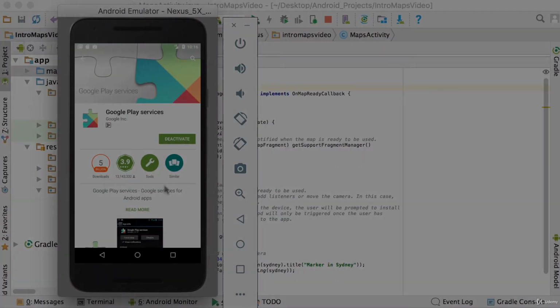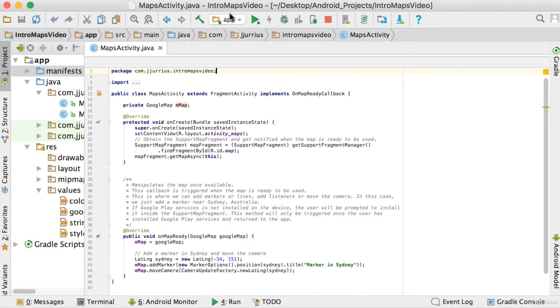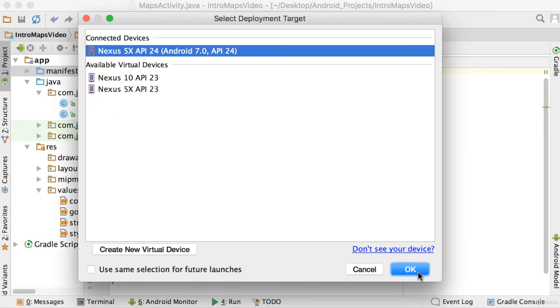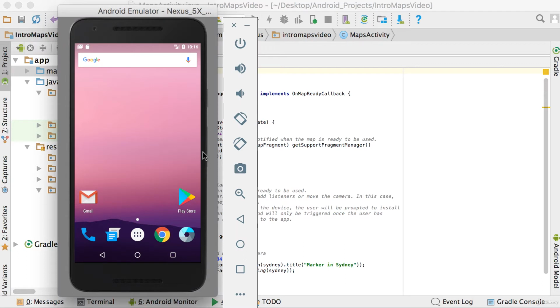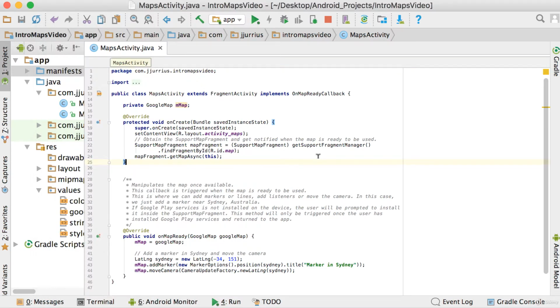Okay, so the Google Play services is installed now. So let's just run this again on the same device just to make sure that it's now running. So if you run it now, you should start seeing a map. If you're not seeing a map, then it means your Google Play services has not been installed successfully. So now you can see the map is displaying.